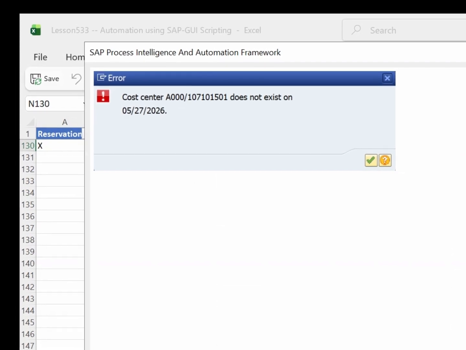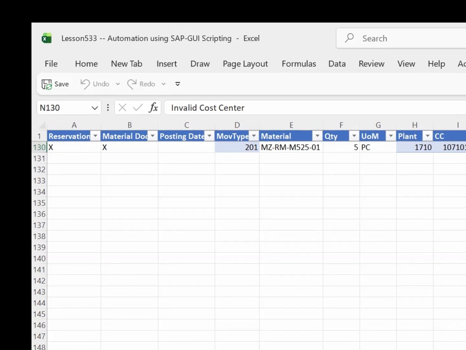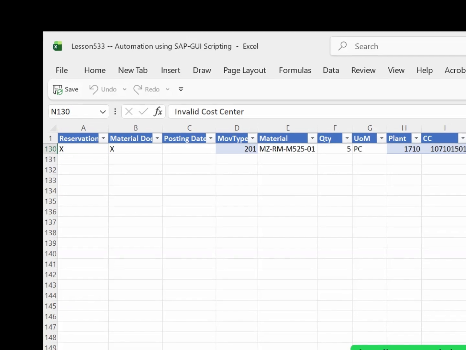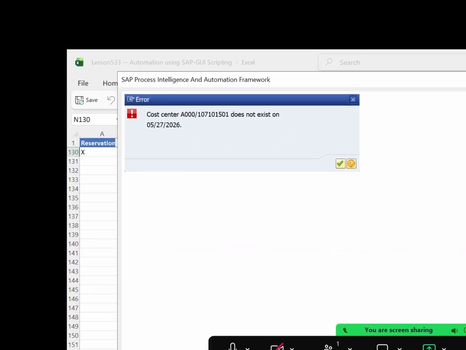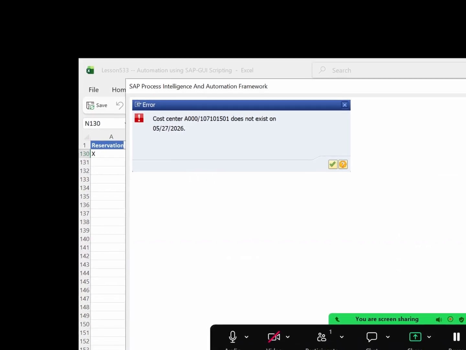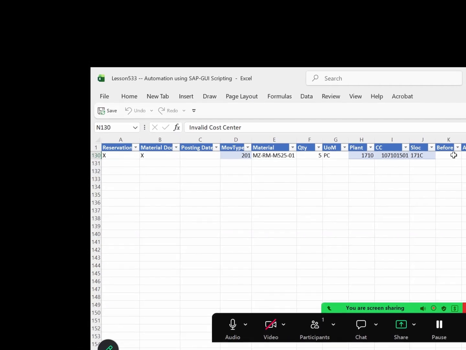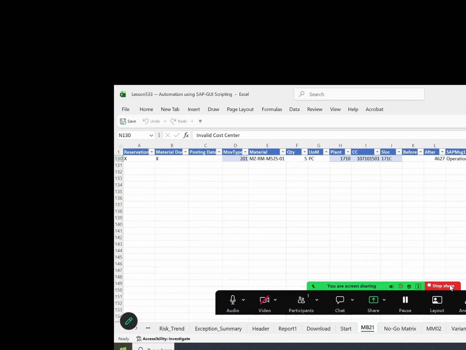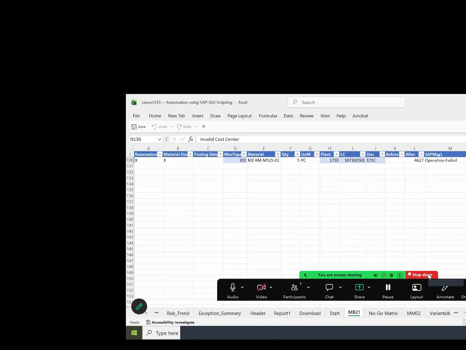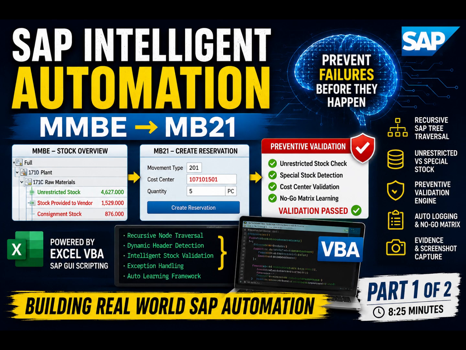In this video, we successfully transformed a basic SAP GUI automation into an intelligent preventive validation framework. The automation can now recursively navigate SAP hierarchy nodes, dynamically identify unrestricted inventory, detect business exceptions before reservation creation, and log failures intelligently for future processing. We also solved several real-world debugging challenges involving recursive traversal, dynamic headers, hierarchy paths, and SAP tree interpretation.